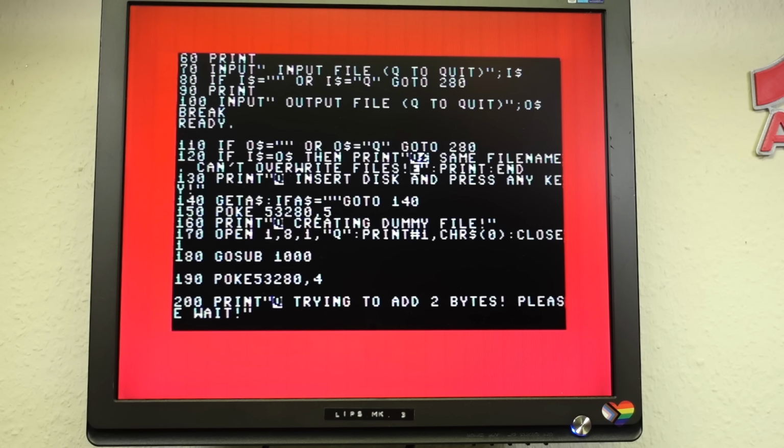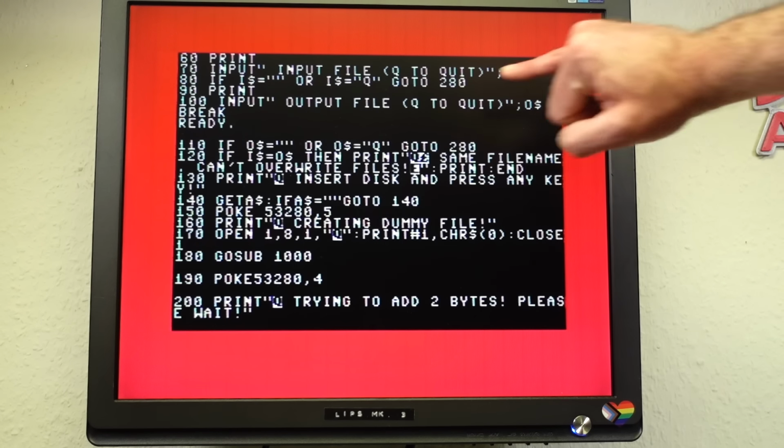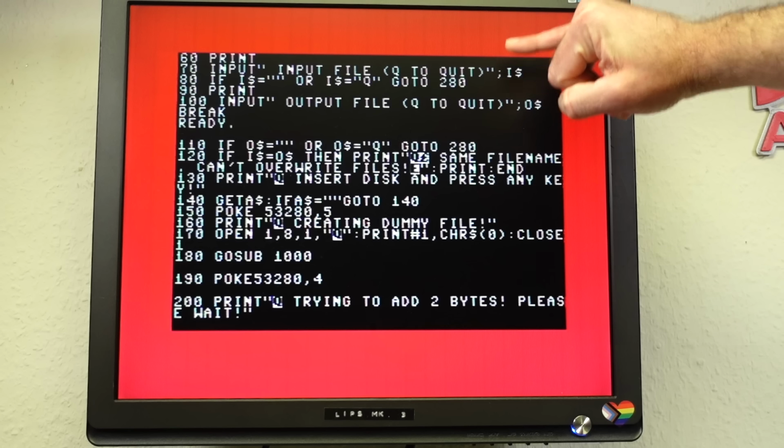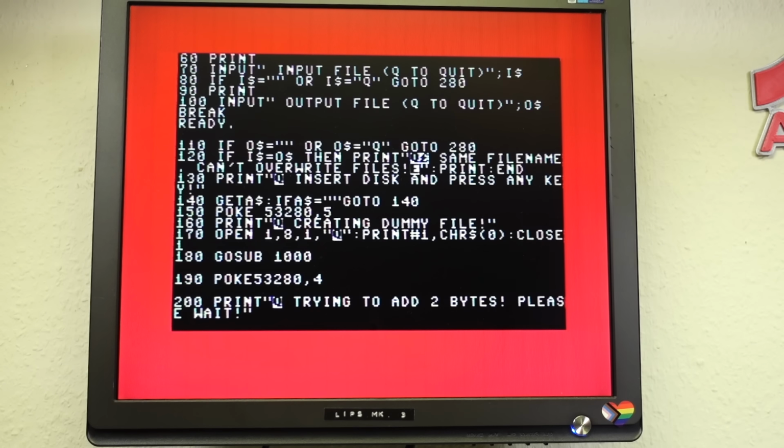Can't overwrite files. It presents you with a little error message. Then it asks you to insert a disk. Line 140, it waits for a key press, changes the border color again, and says creating dummy file. And now it creates a file that's just a file that's named Q, which I find pretty clever, because Q is the command for quit, so you can't accidentally enter Q as your file name. If there's a file that's named Q on the disk you're using this on, this is not going to work. But chances are pretty slim.